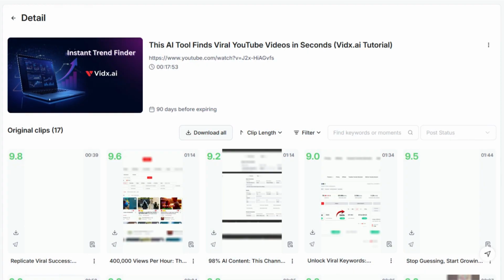And after some minutes, here is the result. 18 minutes is 360 credits. Once the AI finishes analyzing your video, you'll be taken to the Auto Clip Results page. At the top, you can see your original video, along with the title, the link, and the total duration. Right below that is the full list of clips the AI created.